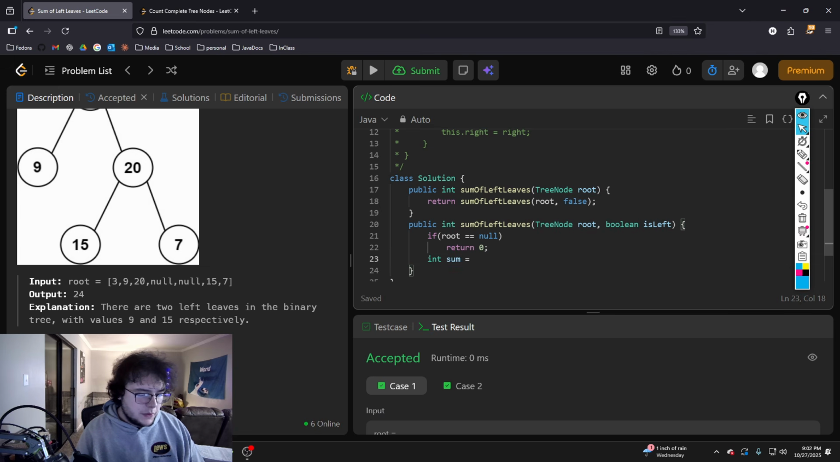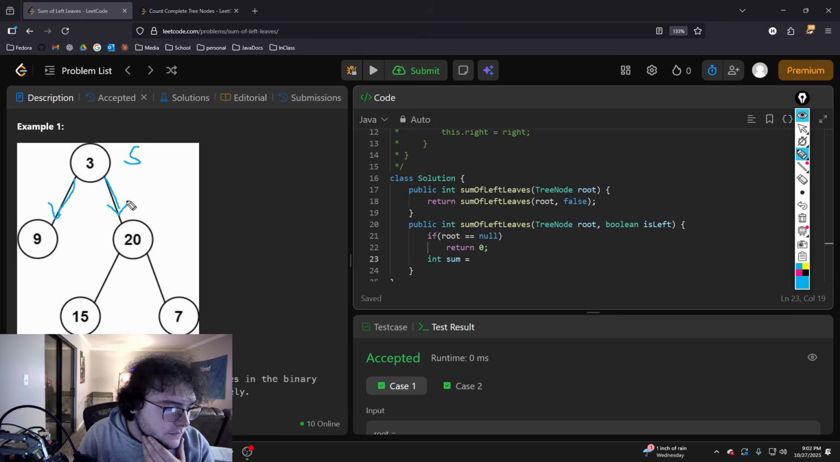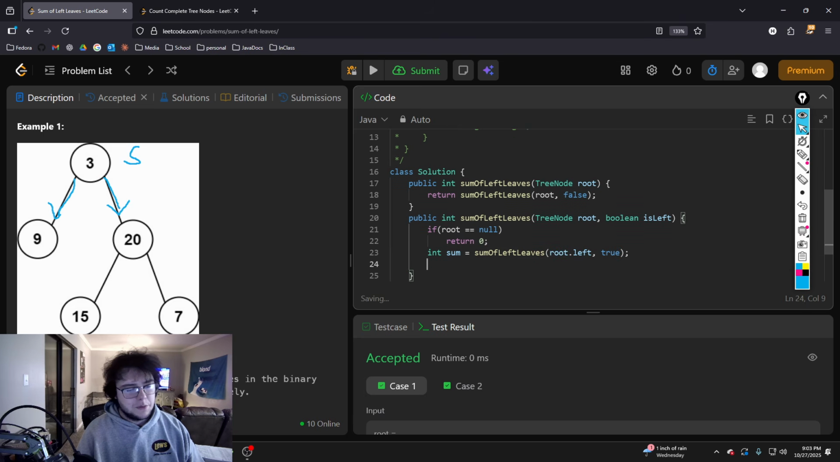And this sum, we want it to hold the value of, because a recursive problem, all it is, you break a problem up. So we're going to call it for left and right, and we want to keep up with the sum that right gives us and left gives us. So we'll do int sum is equal to sum of left leaves, and we're going to pass the root dot left, and then we're going to pass it true because it's a left node we're pointing to.